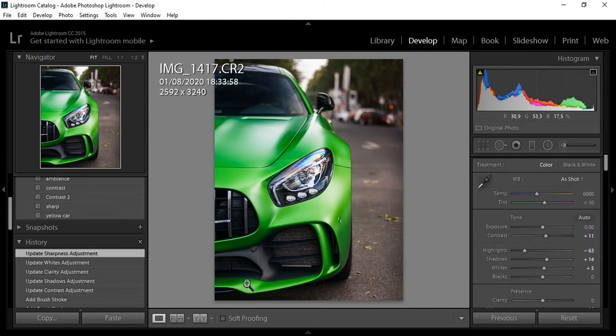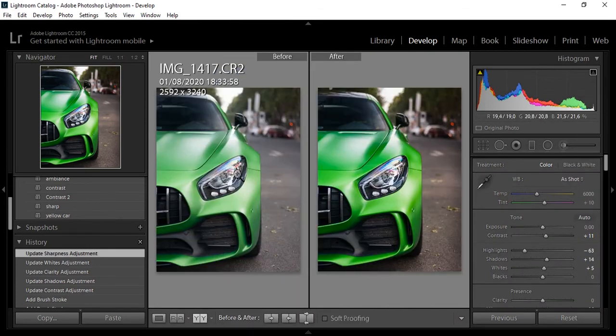So we can see the before and after if you click here. So this was the before and here the after. So we can see that the green is much more vibrant and the focus is more on the car. So that's what I wanted to achieve.